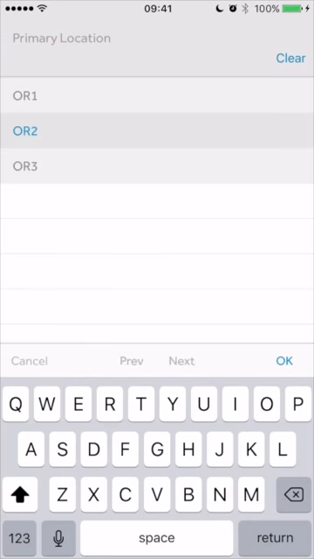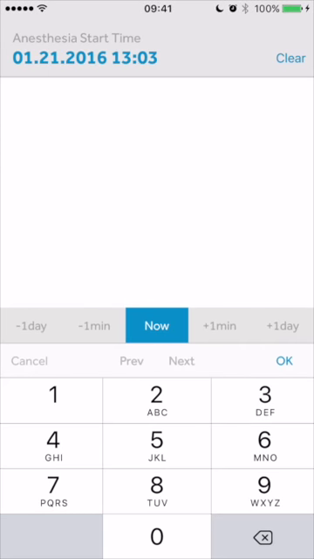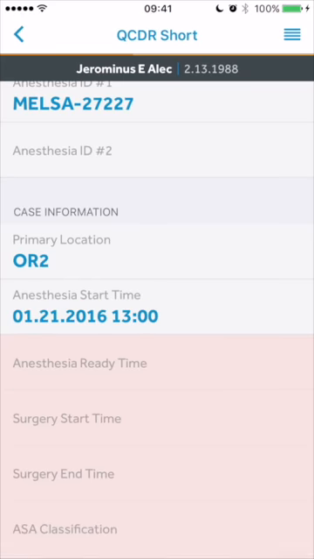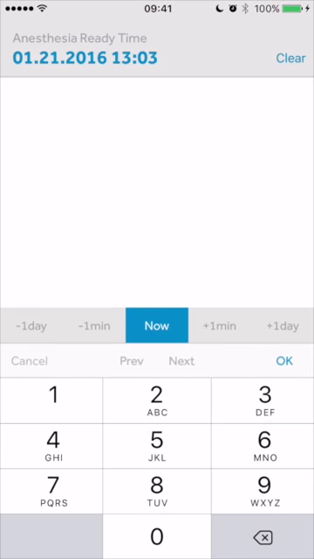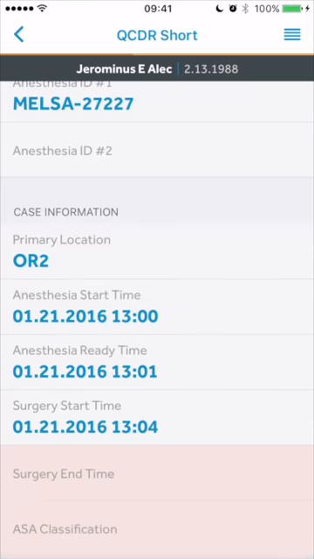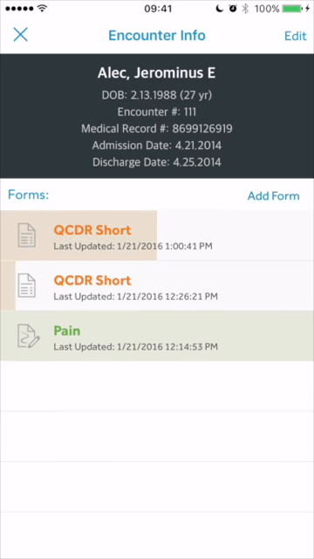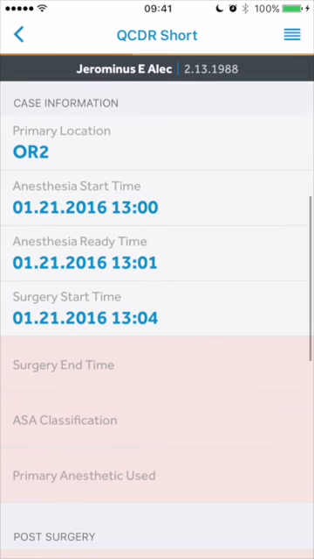So patient location, say OK. Anesthesia start time, we're going to say that was now, we'll say it was 3 minutes ago, and OK. Anesthesia ready time, let's say it's 13:01. Surgery just started pretty quickly. Hopefully you can see how we're quickly adding information to this form. At any point, if I go back, sure enough, you'll see that this form is now almost 50% complete. Let's go back into the form, see if we can finish it.